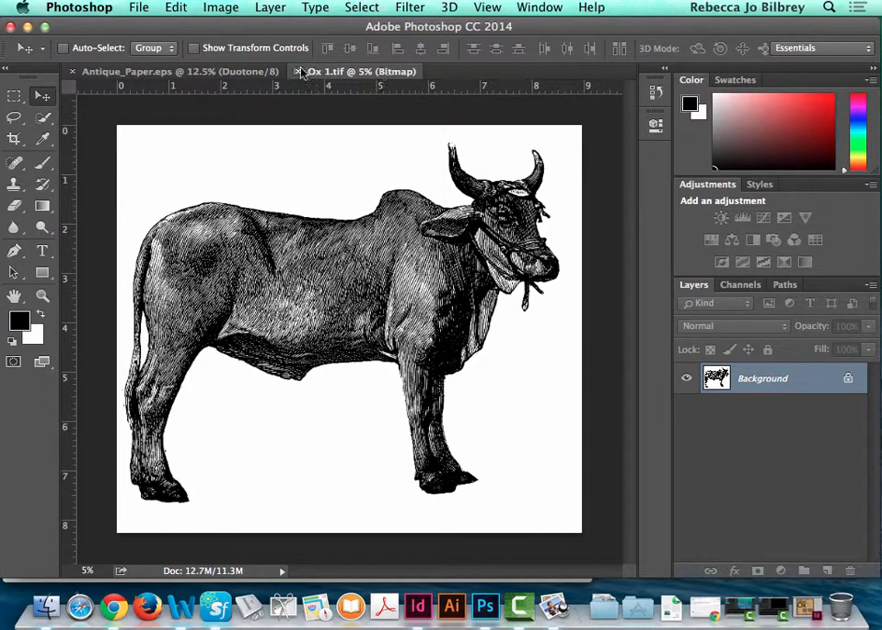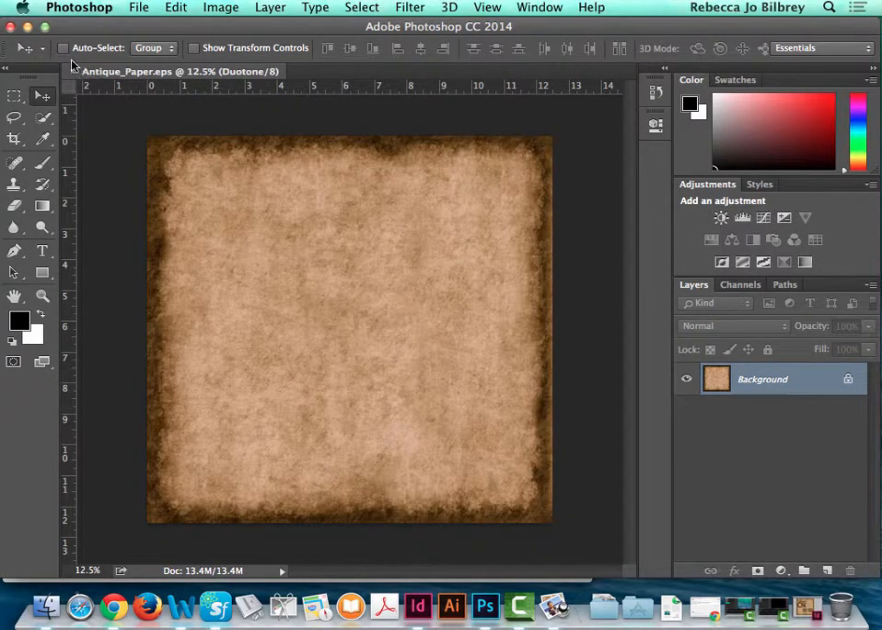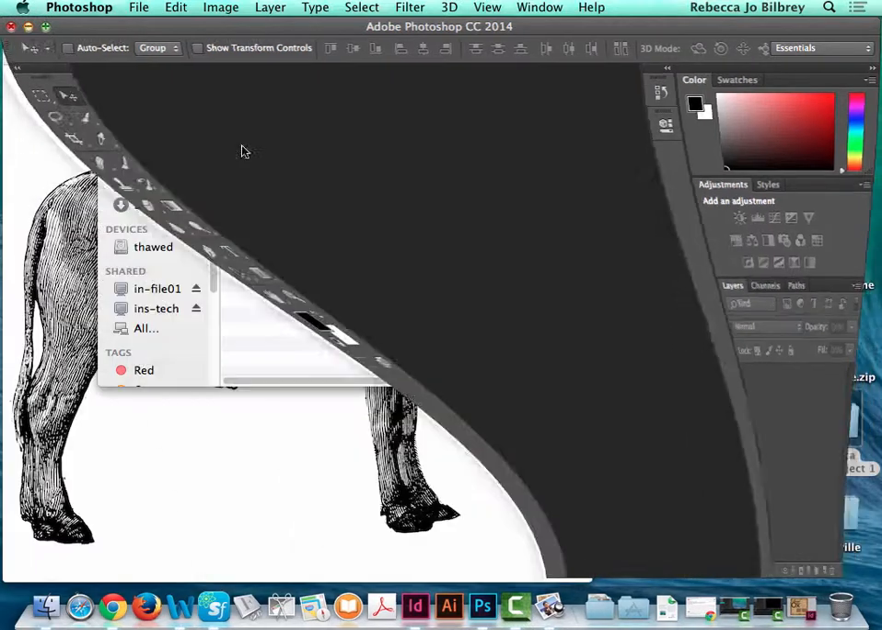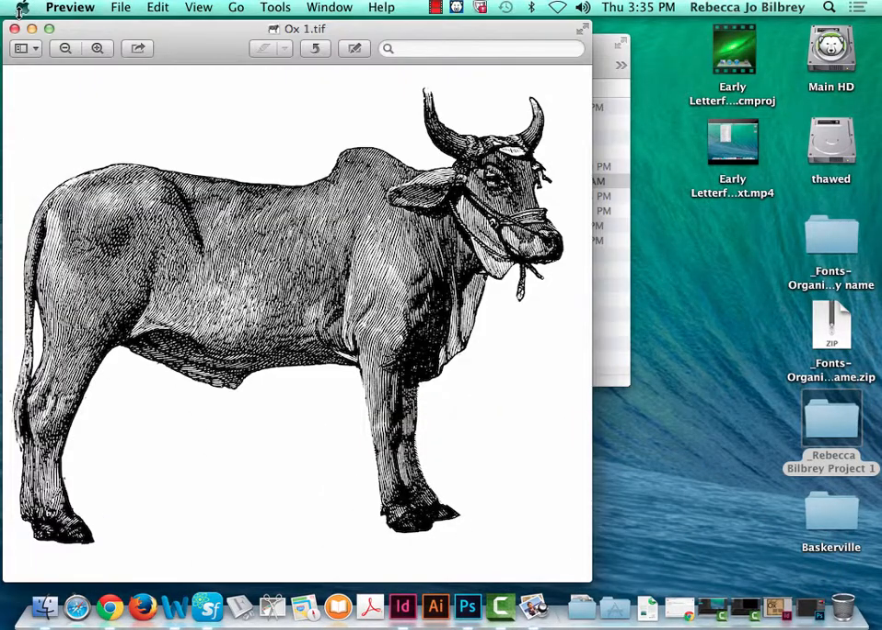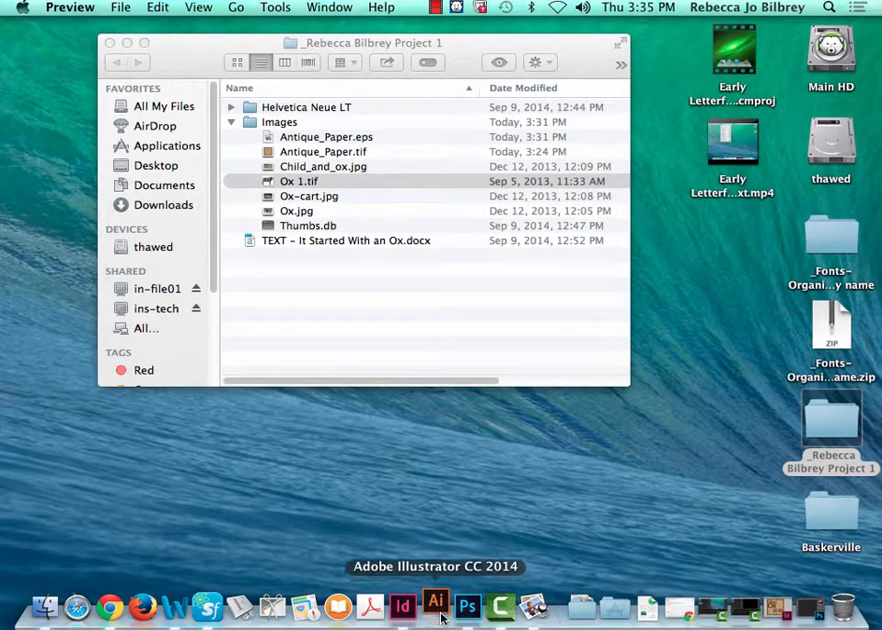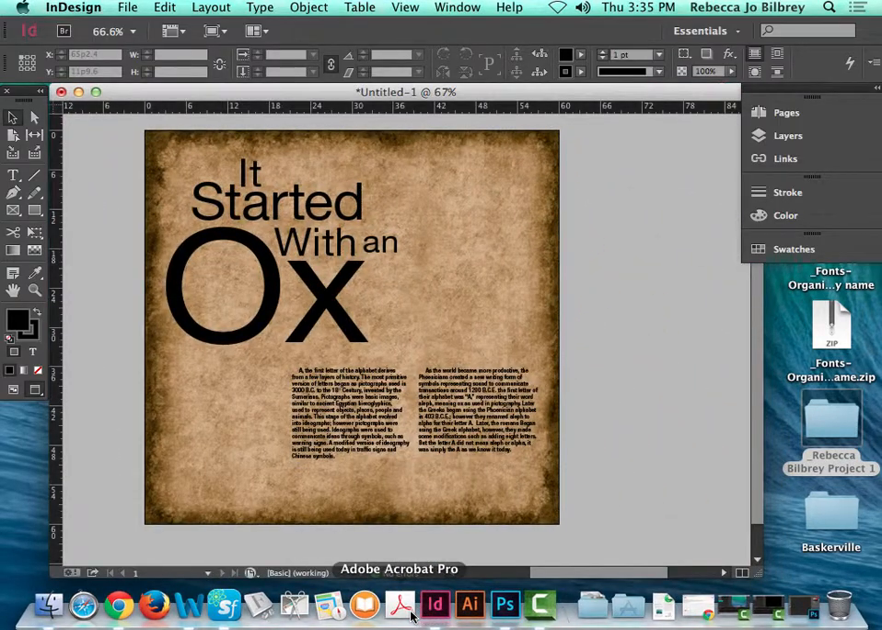So I'm going to close him. I don't need to do anything with him. I'm just going to close him. I'm actually going to close that one. Now, I'm going to use him in InDesign. So let me bring up... I want to open Illustrator. I love Illustrator, but I'm going to force quit him. Open InDesign. I'm going to place this guy.